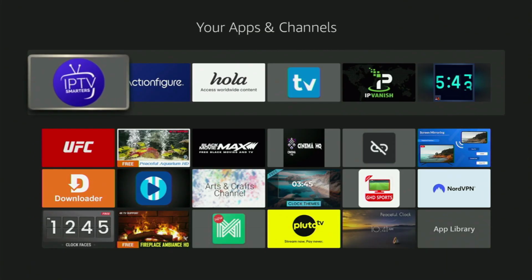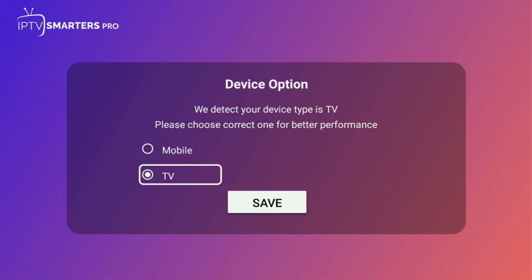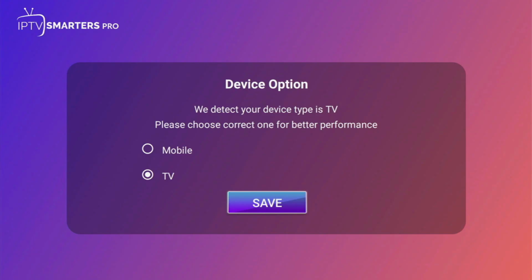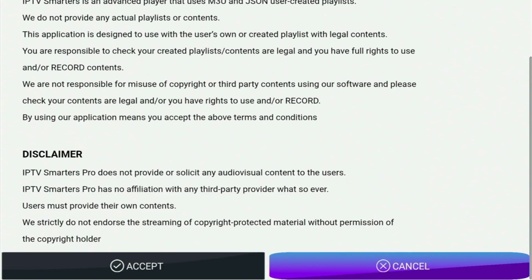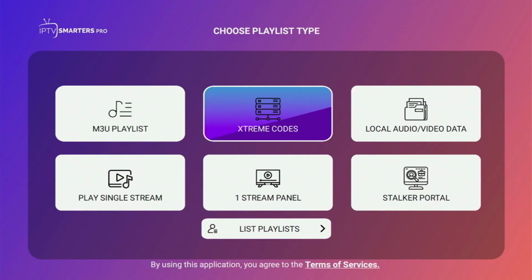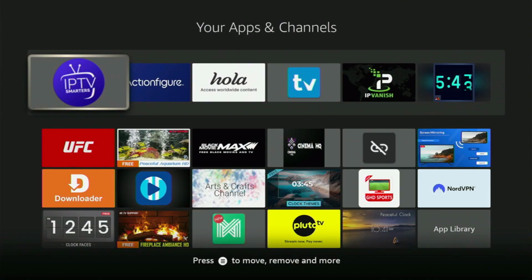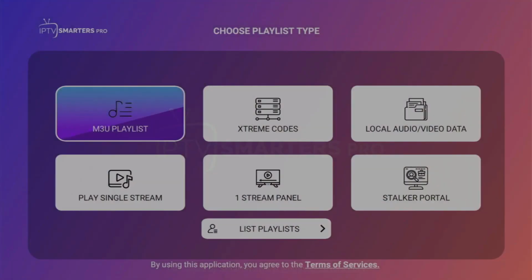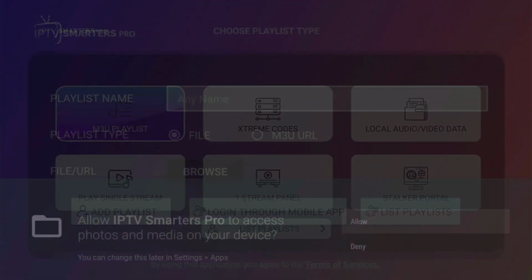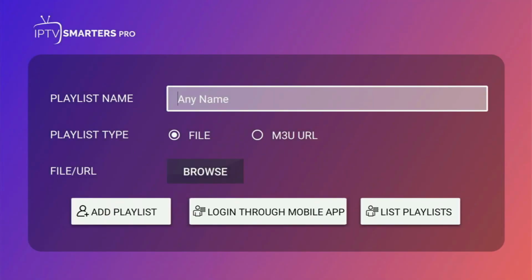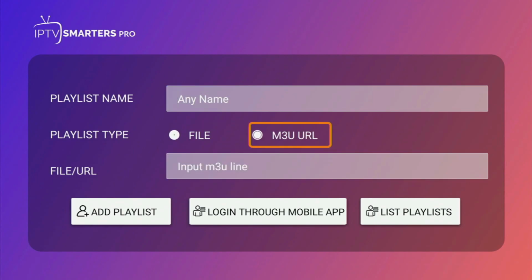Then let's finally open the IPTV Smarters on the Firestick. Then you need to select your device type, obviously it's gonna be TV, click Save, and then scroll down and accept the license agreement. And now from here, it all depends if your IPTV provider gave you an M3U link or Xtreme code. So if you were given an M3U link, you would click on that option and then add any name to your playlist, and after that either upload it as a file or enter it as a link if you were given an M3U URL.